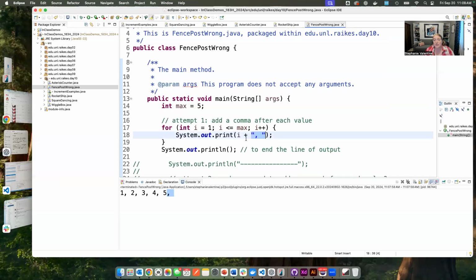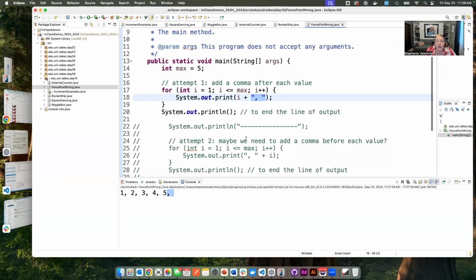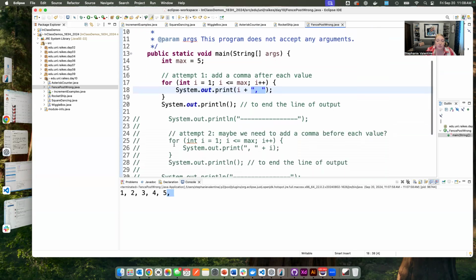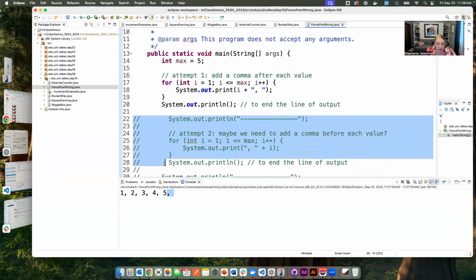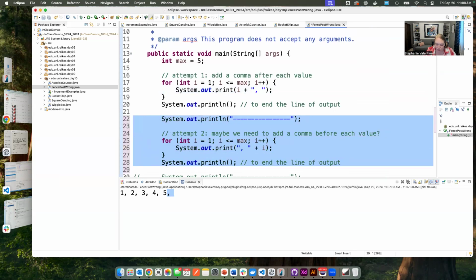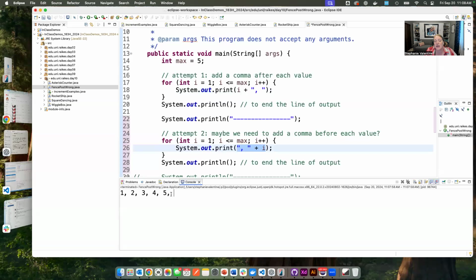So let's try something new. What if we try to add the comma before each value instead of after? So I have that written here, and I am going to comment it out. Remember, control or command, and then the slash, the one with the question mark on it, allows you to comment and uncomment big blocks of code. So here I'm going to say, now we're going to add the comma before the i. So this should prevent us from getting this comma at the end. Let's see what happens.